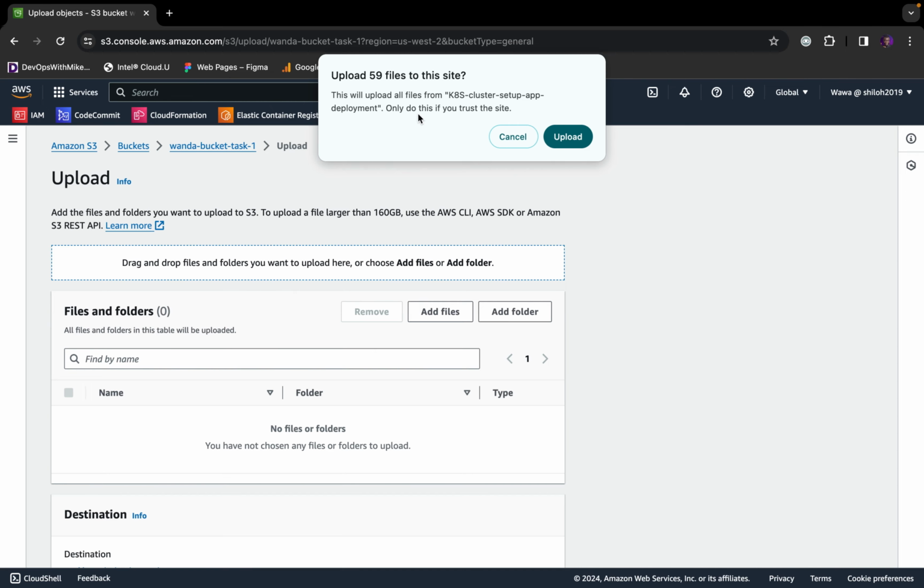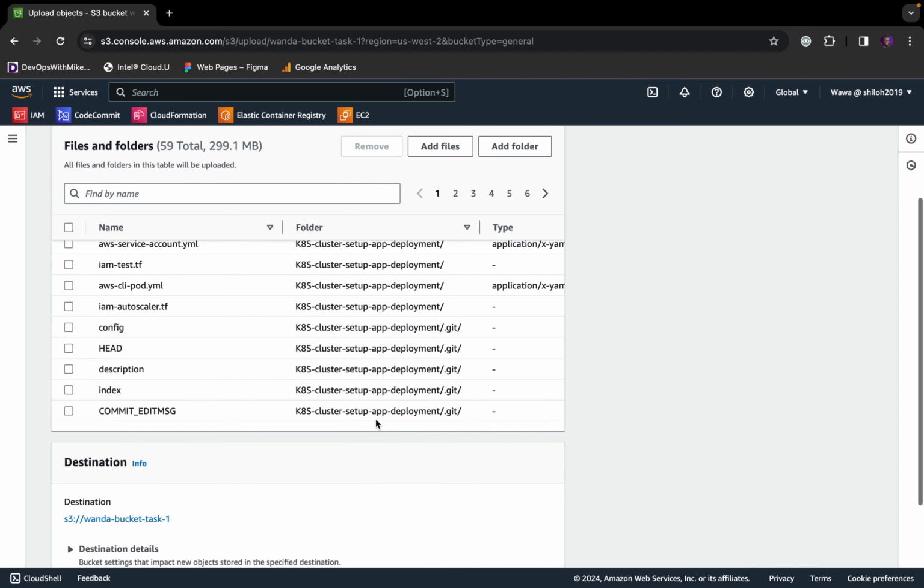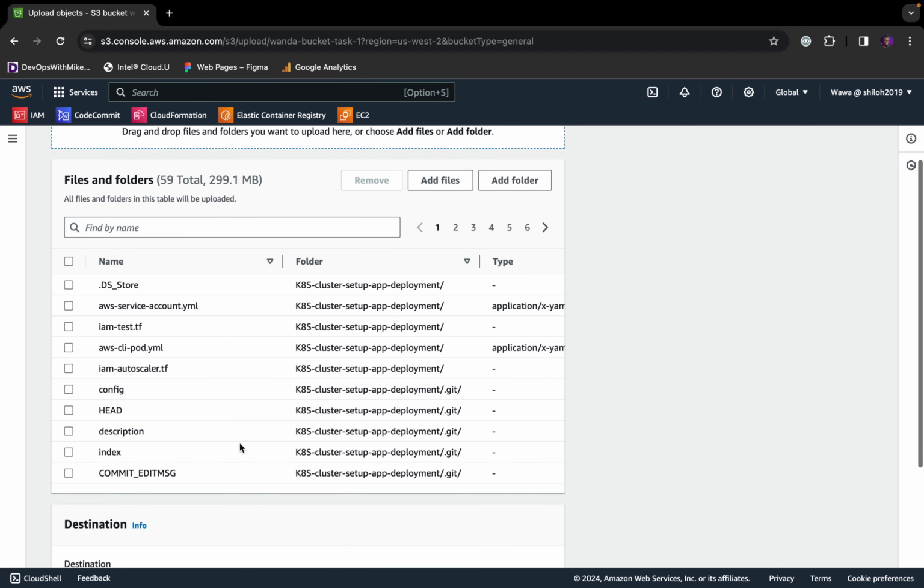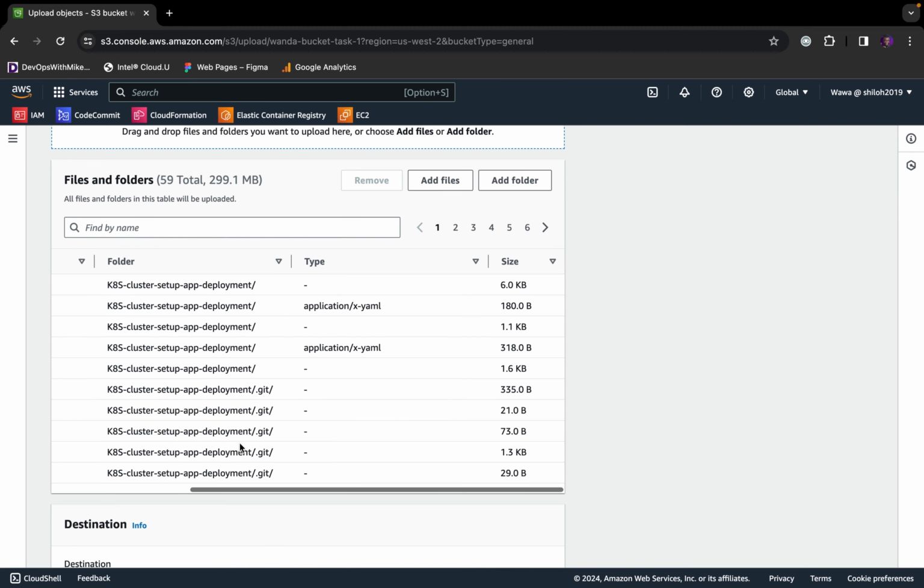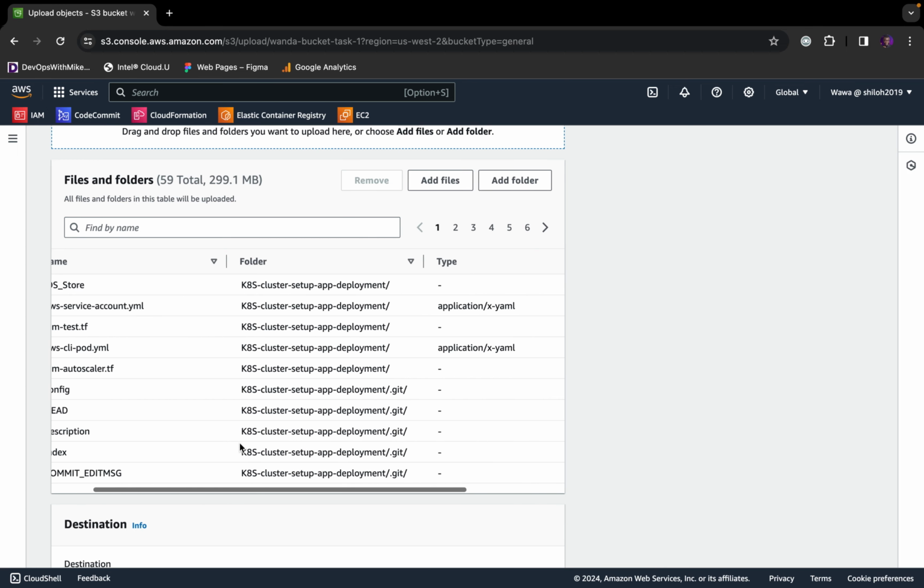Now they ask, this will upload all files. Only do this if you trust this site. So we trust the site, so we take upload. And now if you look at the total size, it gives you 291 megabit. Now for the purpose of this demo, we are going to use a folder that has a lower size, or you can actually come into the folder and look for files that have a lot of size, and you can remove all those files.